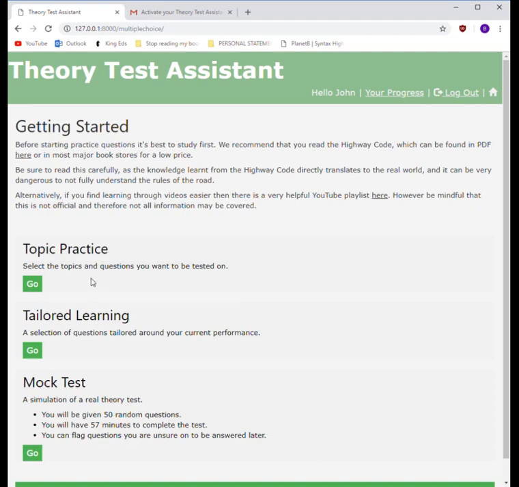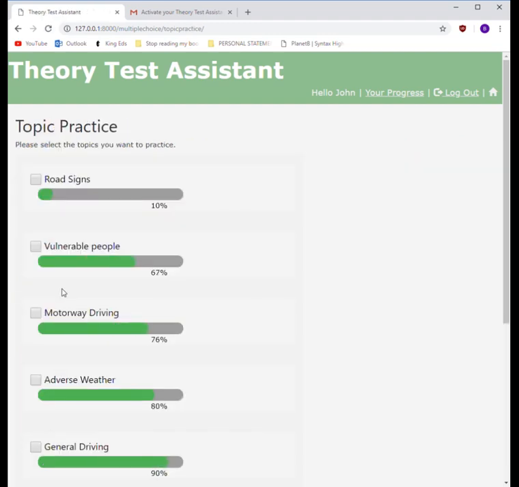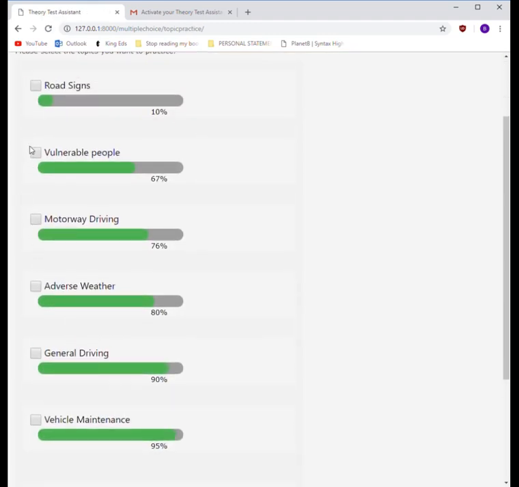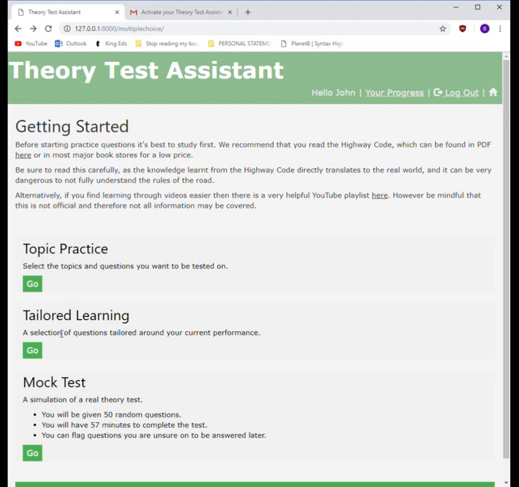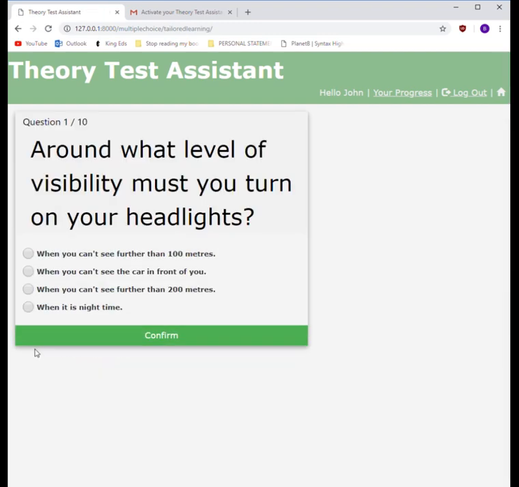I'm going to use this account to test the tailored learning section of the website, which looks at the user's progress through the website and uses that to select the questions it thinks are most appropriate for you. As you can see from this account, it is clearly struggling with road signs while it's got pretty good progress in everything else. So you'd expect to see a lot of road sign questions in tailored learning. Let's see how many there are.